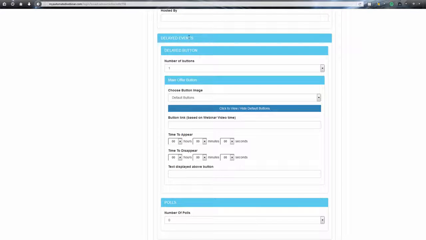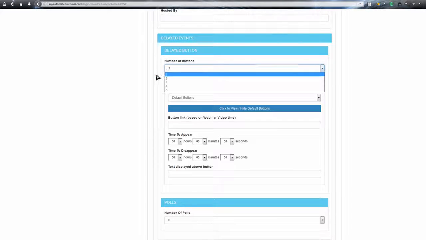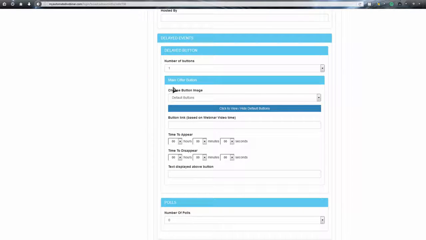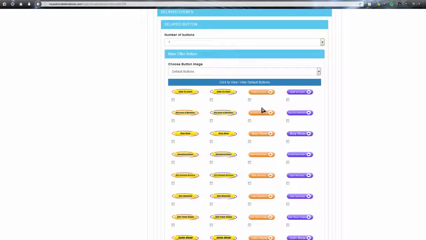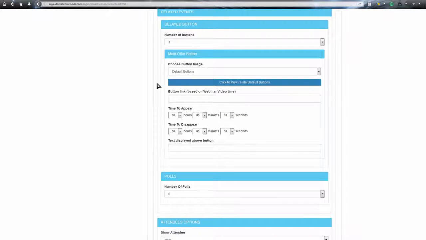Now we go to the delayed events. The basic delayed event is that you can't actually change it. There has to be one button anyway, and that's your main offer. Now you can select from your images and load a button of your choice, or you can select one of the default ones. Let's say this one, become a member, or say this one. Okay, I've changed it now.